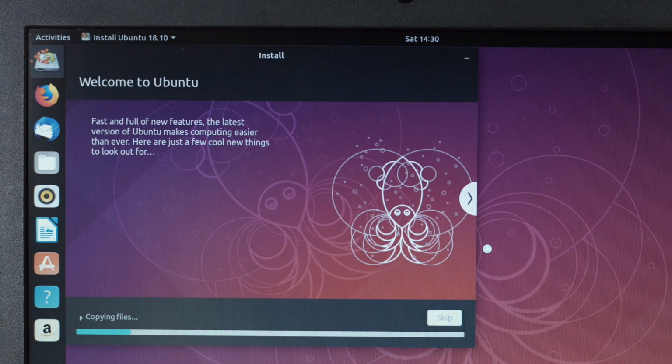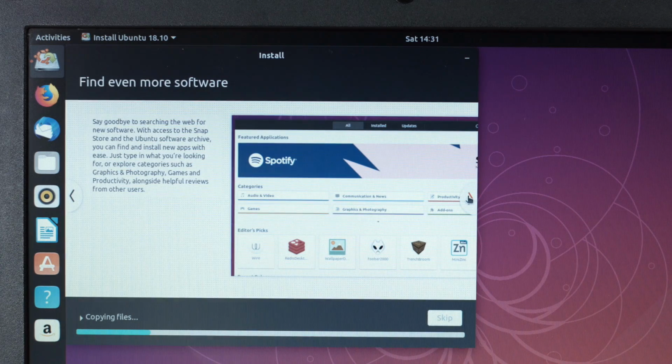Fast and fluid new features. The latest version of Ubuntu makes computing easier than ever. Here's just a few cool new things.